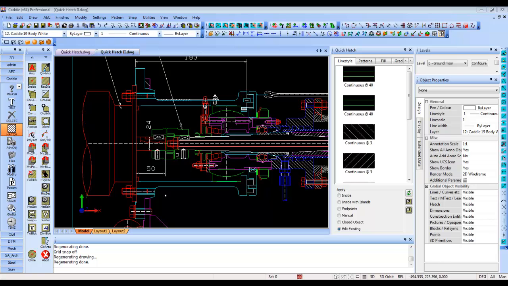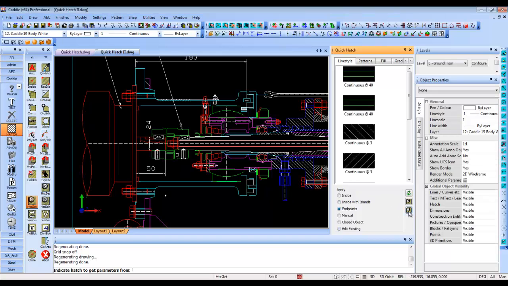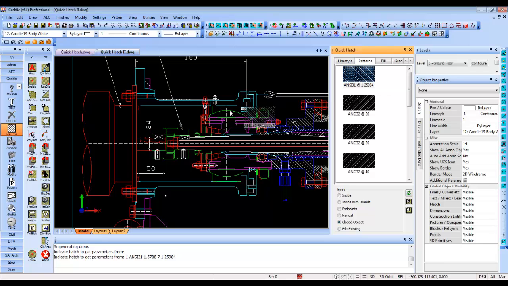To pick up the existing parameters, all I have to do is click on parameter get, and I will indicate the existing hatch pattern to pick the parameters from. Caddie prompts for confirmation to pick the parameters from. When I select accept, it will populate into my quick hatch palette. I select closed object, select the hatch pattern, drag, and I will drop it into the area to be hatched.